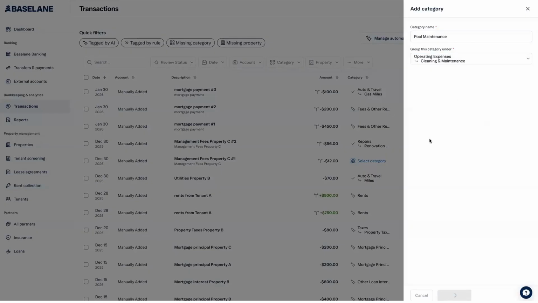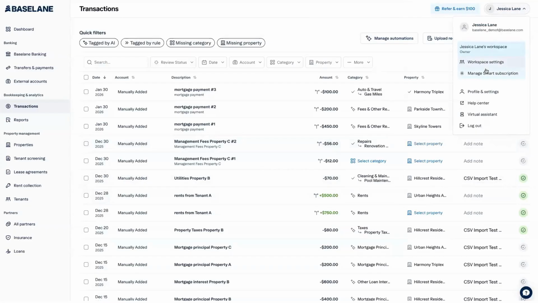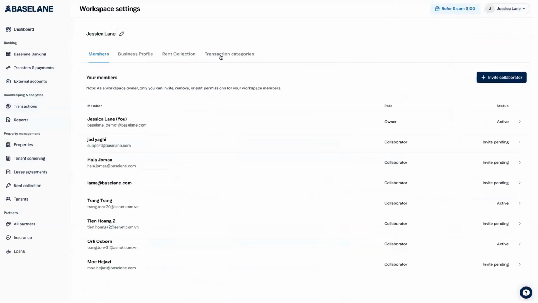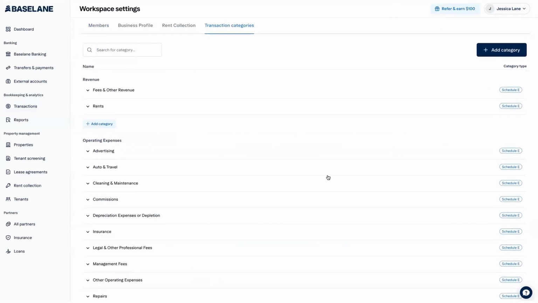So that way, when you go in, you can start being more granular, very specific, and you can start tagging this way. Additionally, I think it's worth highlighting in the workspace settings here, you can also go to transactions categories and now you have a full view of all of the categorizations that we have on Baselane and like sort of how they're mapped out.